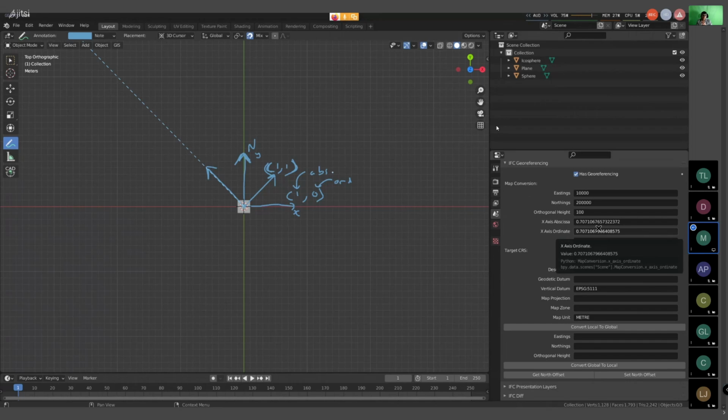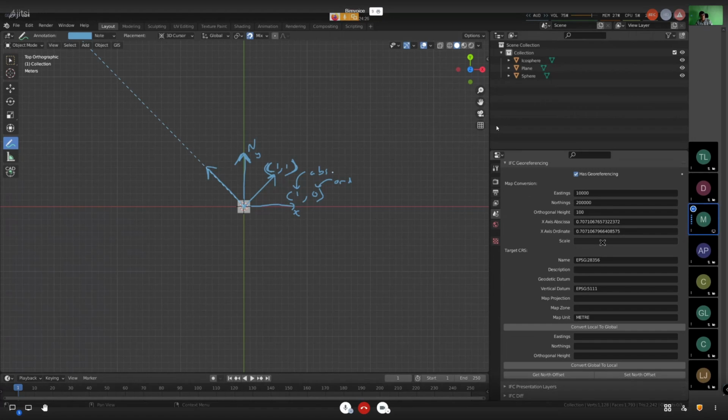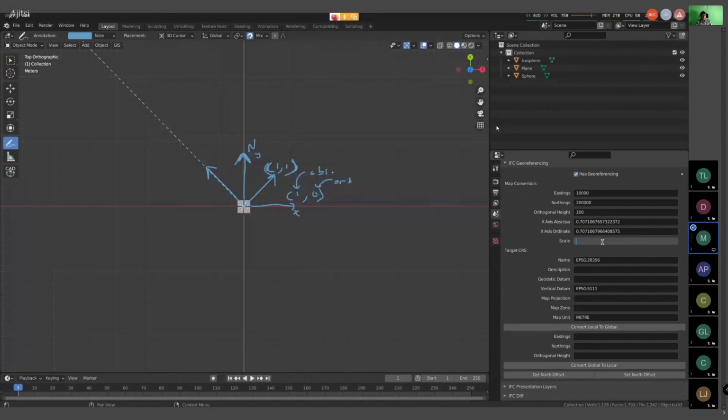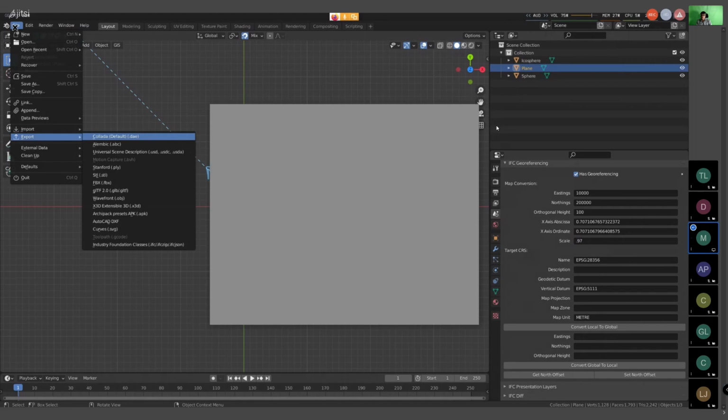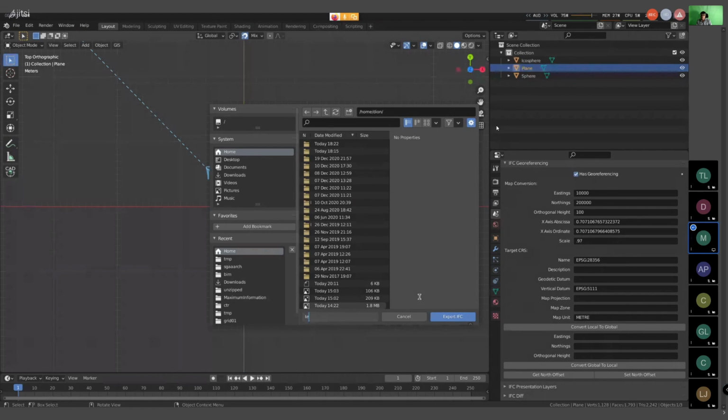But again, you should not be typing any of these values in manually. This just gives you an idea of what they are and how they are stored. The scale factor would be something that somebody would tell you, let's say, I don't know, 0.97. But this is an example of a fully filled out geolocated file. And now all I need to do is export it out.